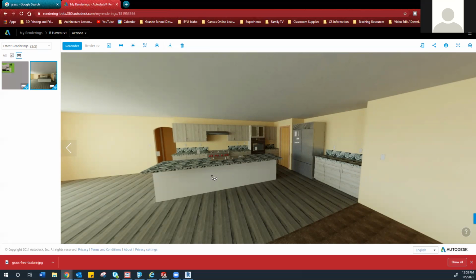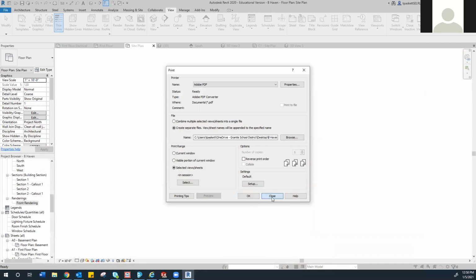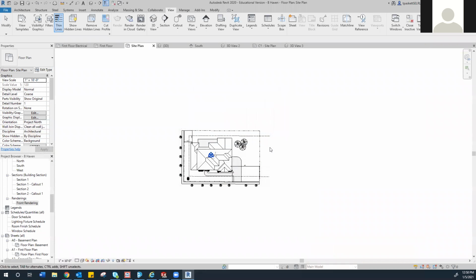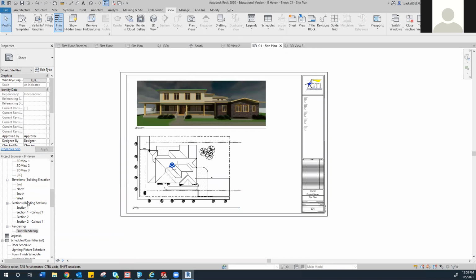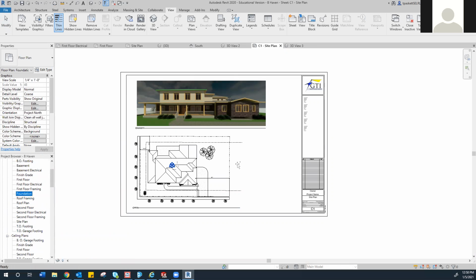How do you take the site plan image onto the site plan? Drag the file over onto the sheet. Let me close out here. Cancel that. So if I'm on my site plan, I go and find the site plan up here in the files, select it, and drag and drop it. Just drag and drop. Makes it easy.